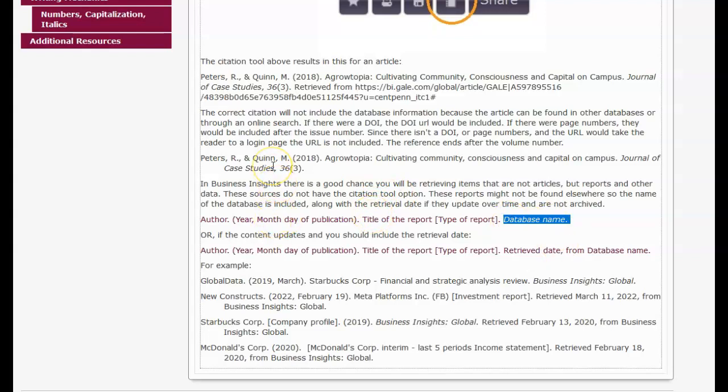But if you're citing something like company financials, financials are usually going to update, hopefully, unless they go out of business. They should update at least quarterly. So in that example, you're going to have that same information as the other one, but here you're also going to include the retrieval date. So when the information updates, that's when you include your retrieval date.